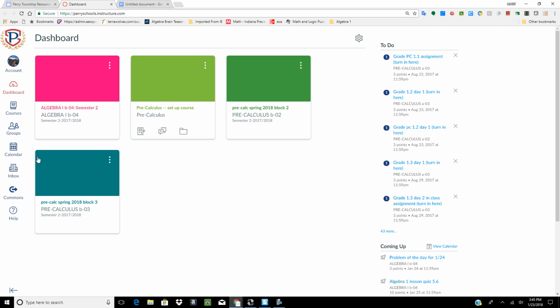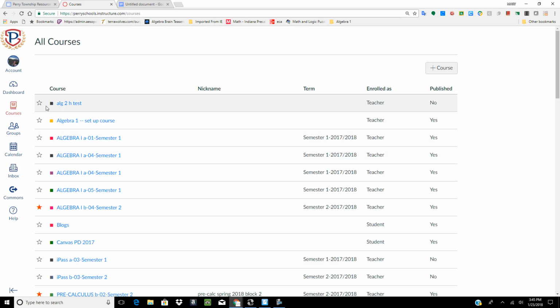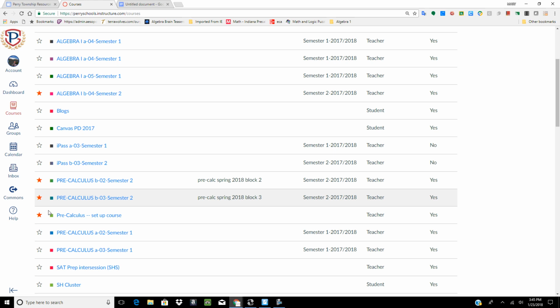But if you have classes that you don't see, all you need to do is go to Courses, and if you click on All Courses, it'll bring up every course that you've taught or any course that you've ever made. And if you've got them highlighted here, you just click on those stars and they'll highlight them.